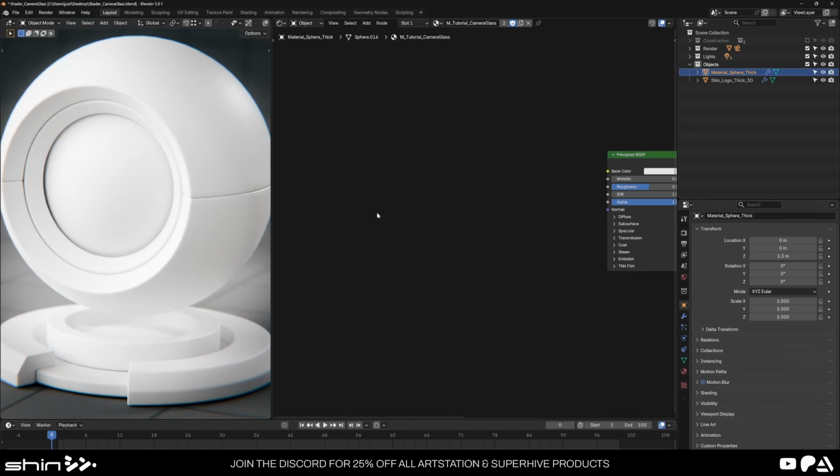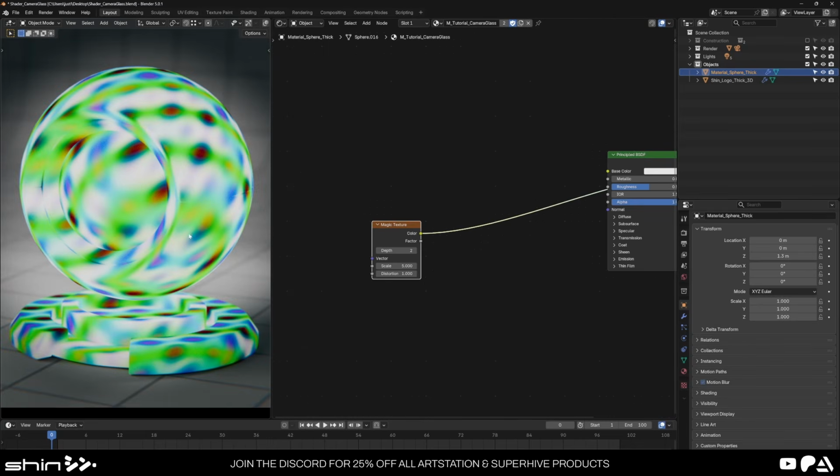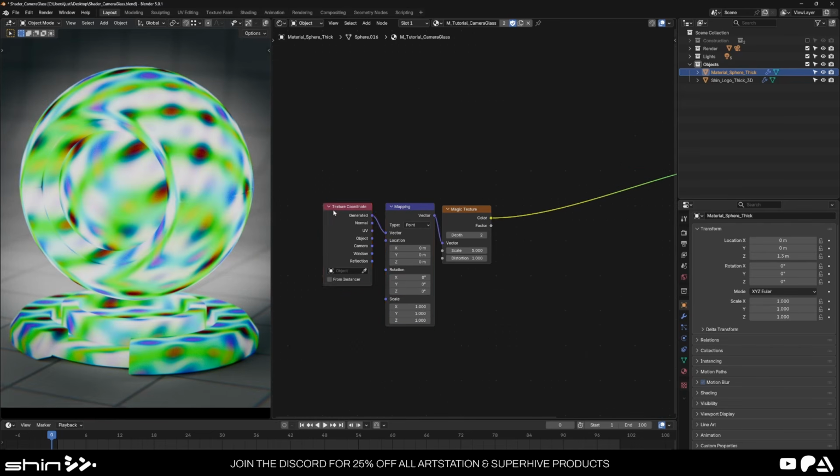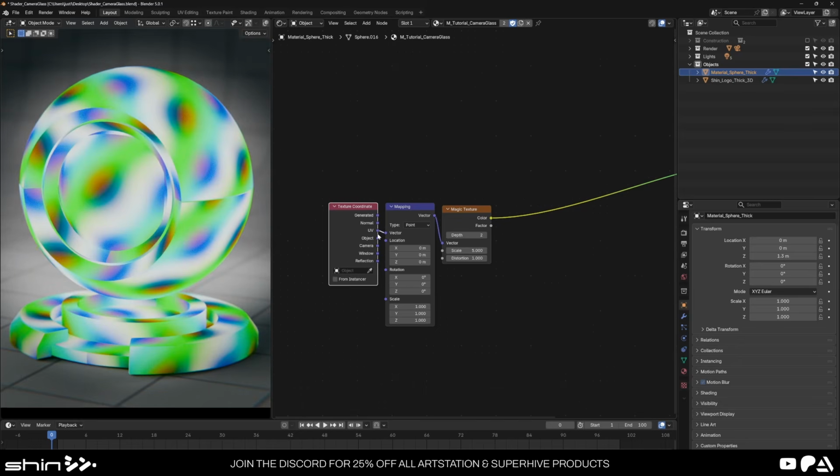The first thing we're going to work on is our set of scratches, and the way we're going to create the base of it is with a very weird node called the magic texture. Now if I press Ctrl Shift, we'll see that we get this warped effect all over our model. And if I press Ctrl T on this magic texture, we actually get the nodes needed to map them. I am okay with generated in this case, but you could also potentially do UV mapping.